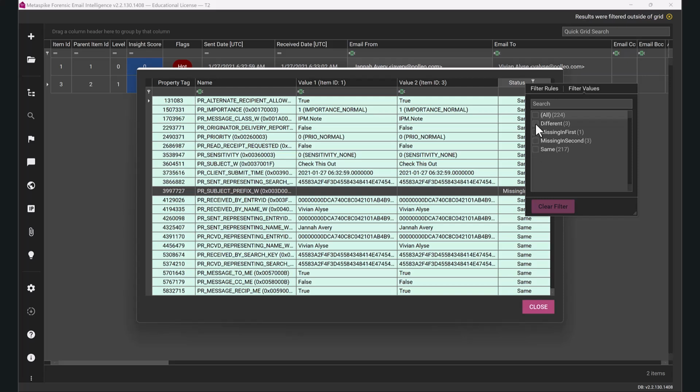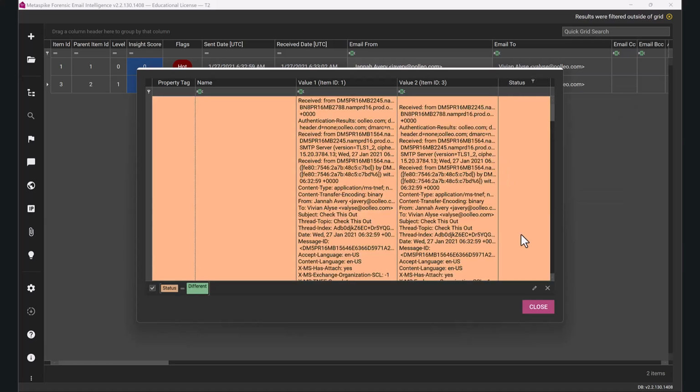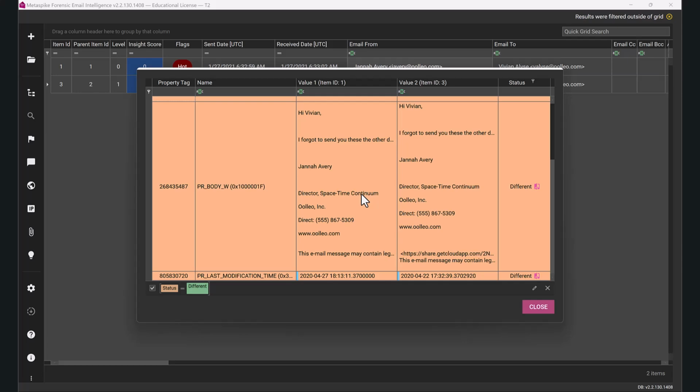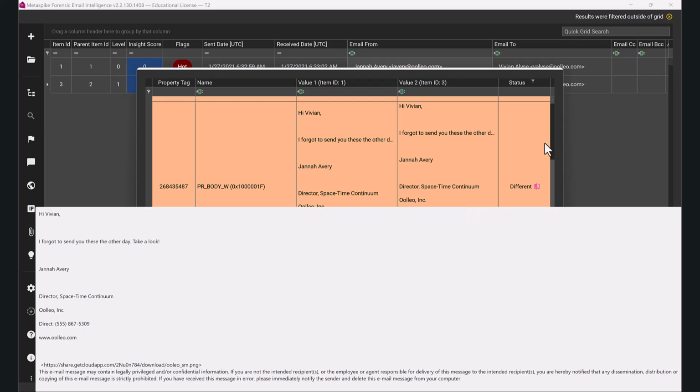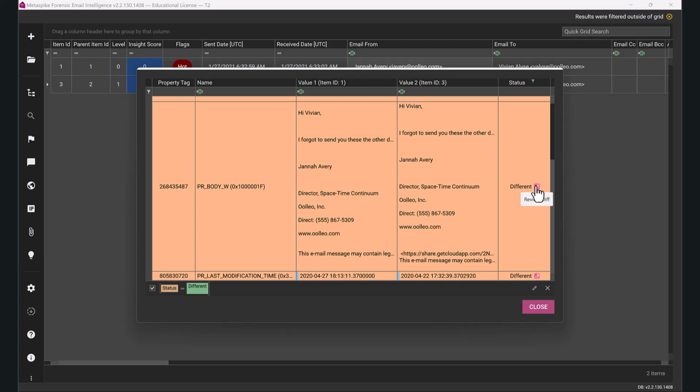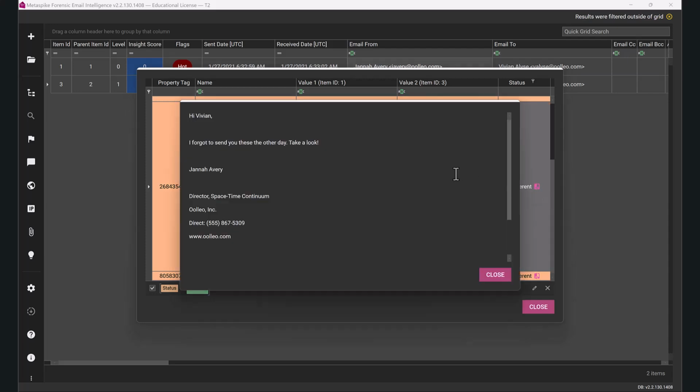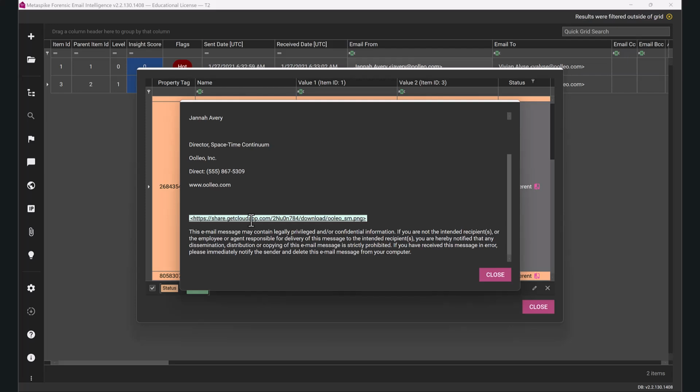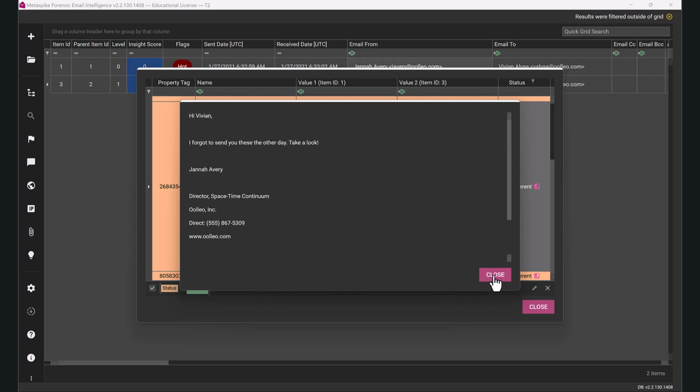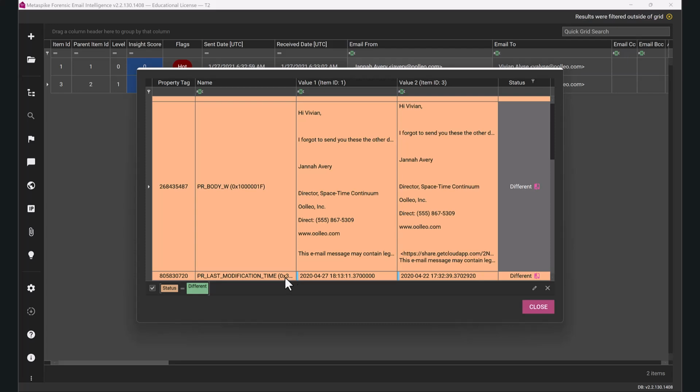So I'll filter down to the different items now. In this case, I can see, for example, that the body is slightly different between these two messages. So if I were to open them up in this diff view, I can see quickly that one of them has this extra line that's not present in the other. And down below I can see that one of the attachment dates, the modification time of the attachment, is noticeably different by a few days here. So you can easily see how these two messages differ from each other and trigger a differential review of them.